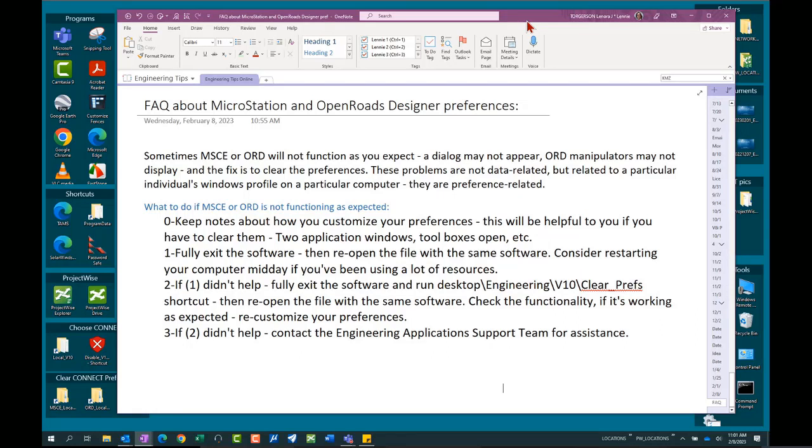Is my data corrupted? Maybe, and we rarely, hopefully, assume that the software is doing something wrong, but the preferences can get kind of messed up. And when that happens, you might have symptoms like a dialog box might not appear when you poke a button. You click on a button and nothing happens. It's like, what? Or I saw this several times in the last month, the ORD manipulators.